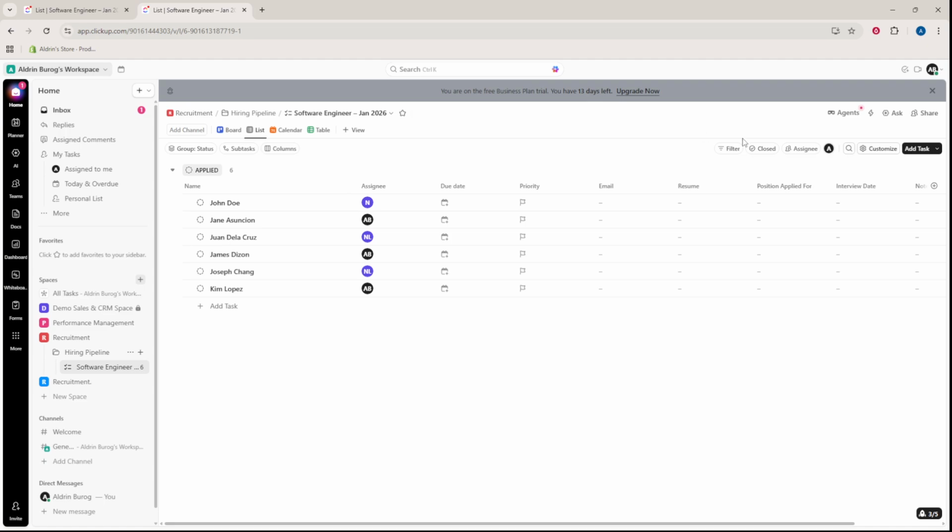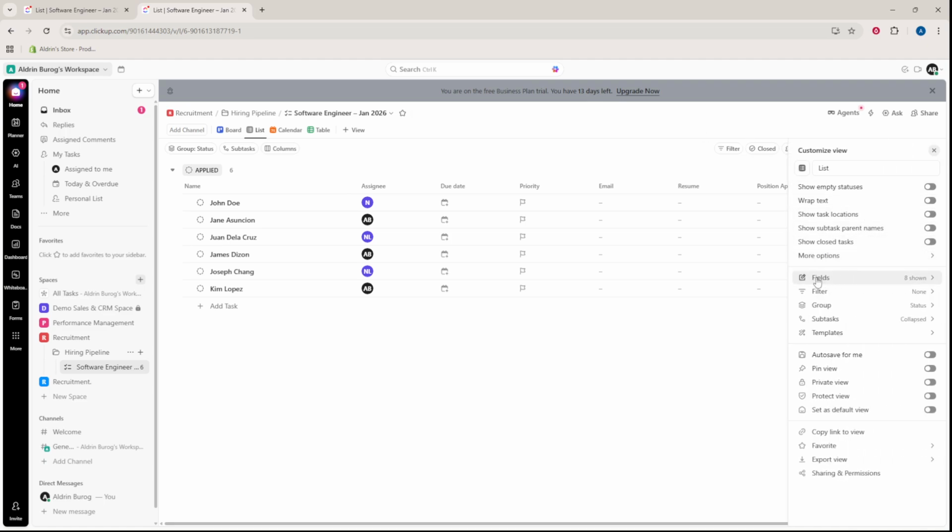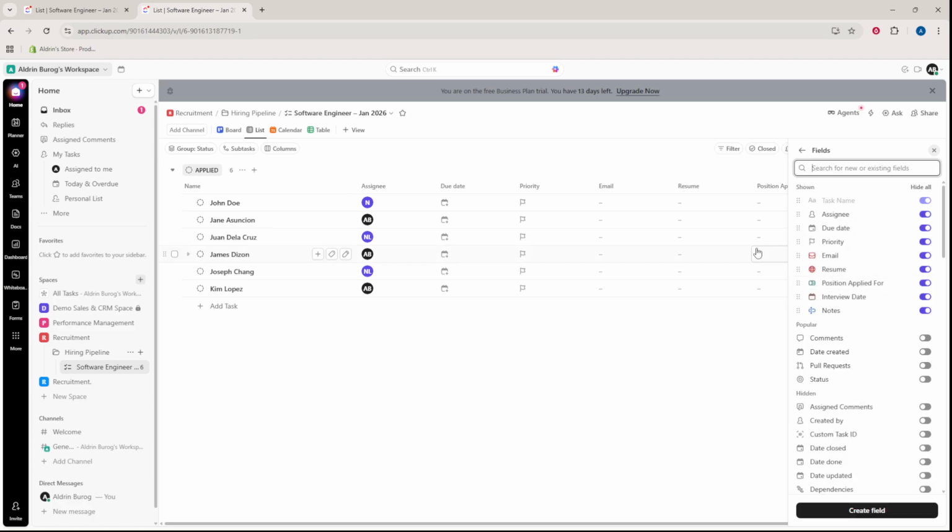Add custom fields to capture key details. Use a text field for contact information, an attachment or URL field for the resume or portfolio, a drop-down for position applied for, a date field for interview date, and a long text field for notes or feedback. Standardizing these fields ensures your data is consistent and easy to report on.